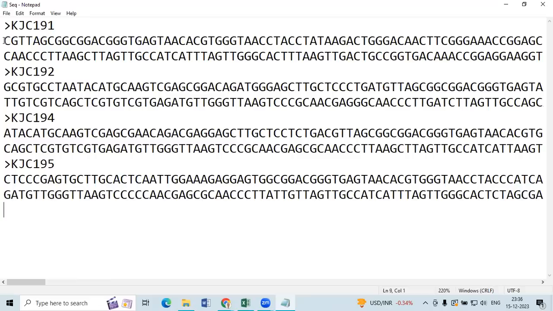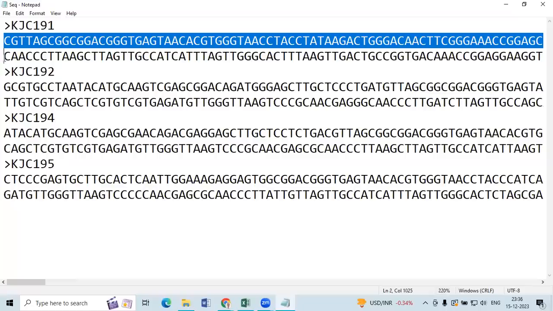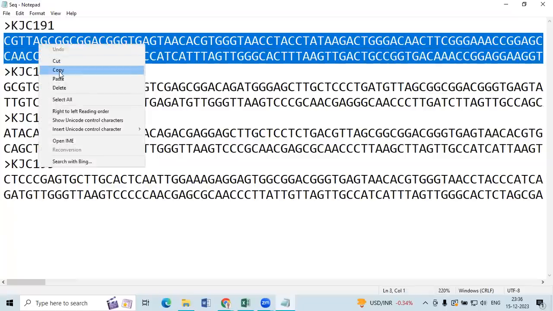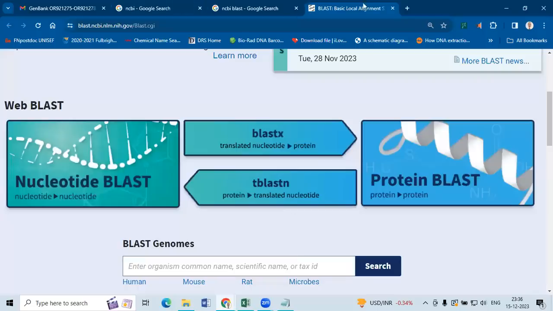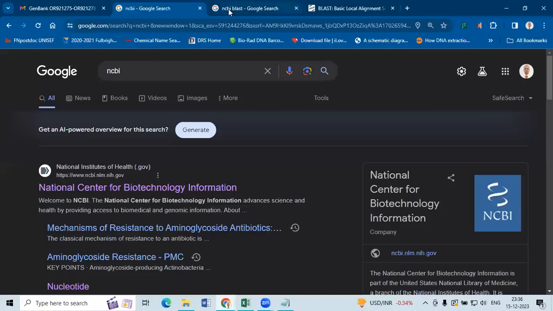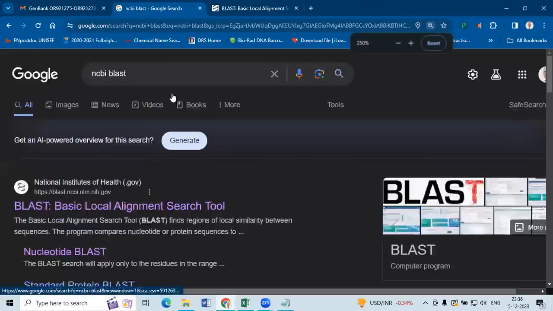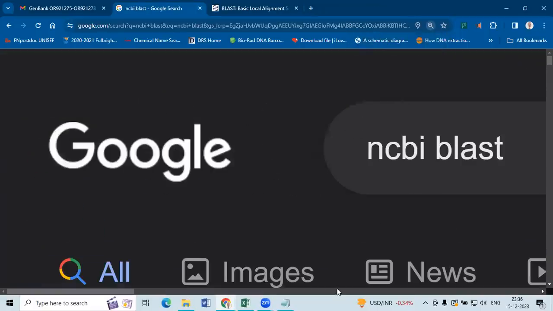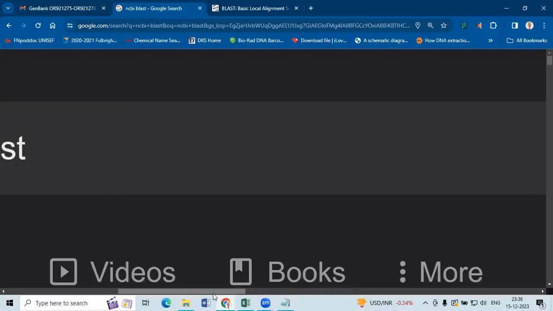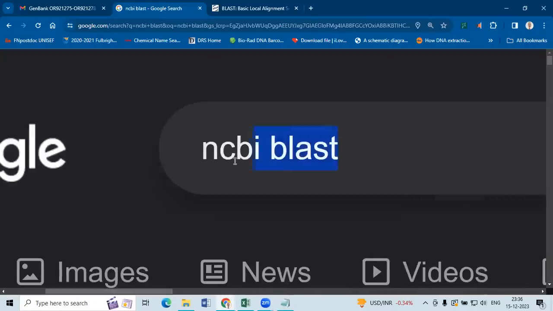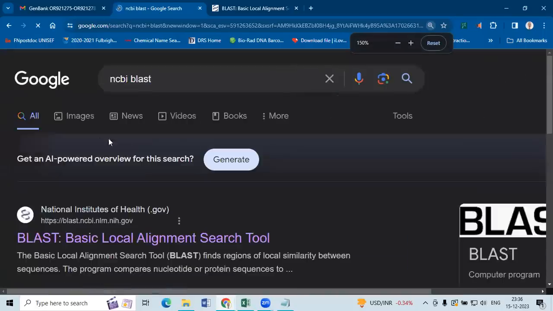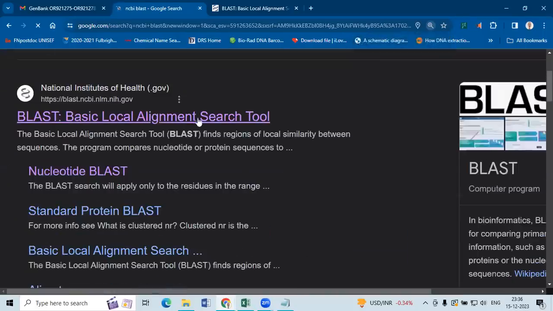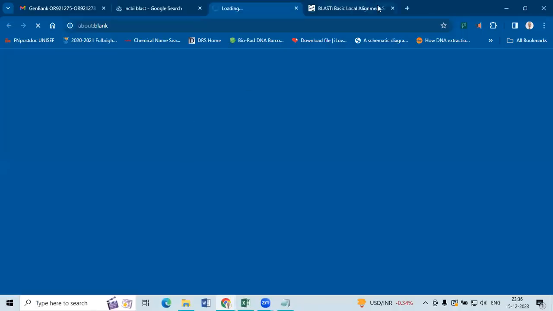Here we are searching for a bacterial species using a DNA sequence. What I do is copy the sequence first, then use BLASTN analysis. So how to go about it? In Google, type NCBI BLAST, or you can go to the NCBI page too. In the NCBI page, you can find the BLAST analysis. So I have typed NCBI BLAST, and the result is Basic Local Alignment Search Tool. Click it.